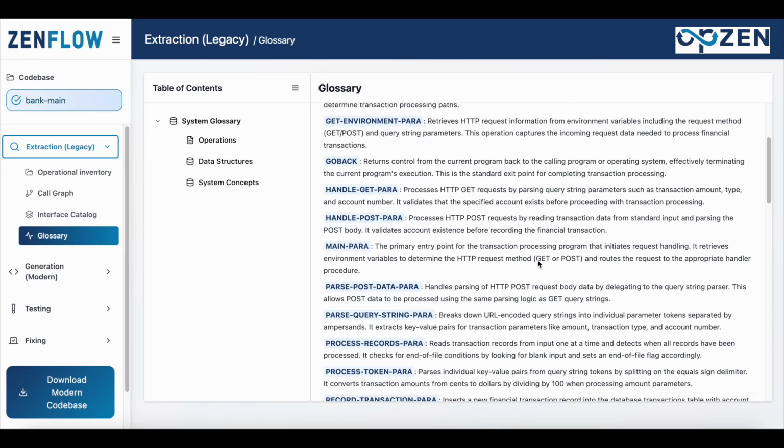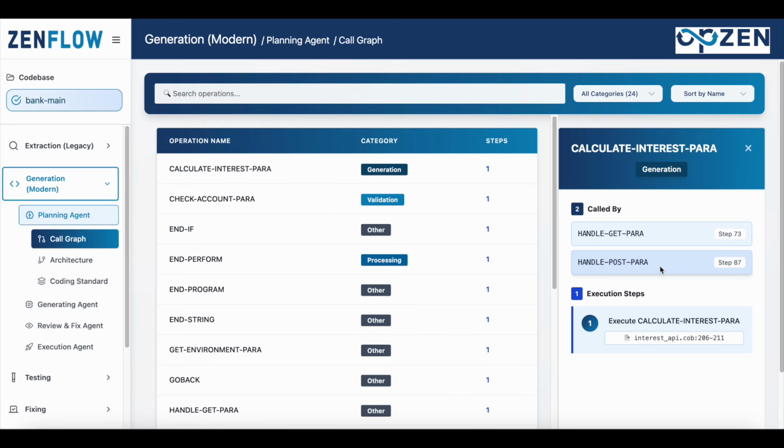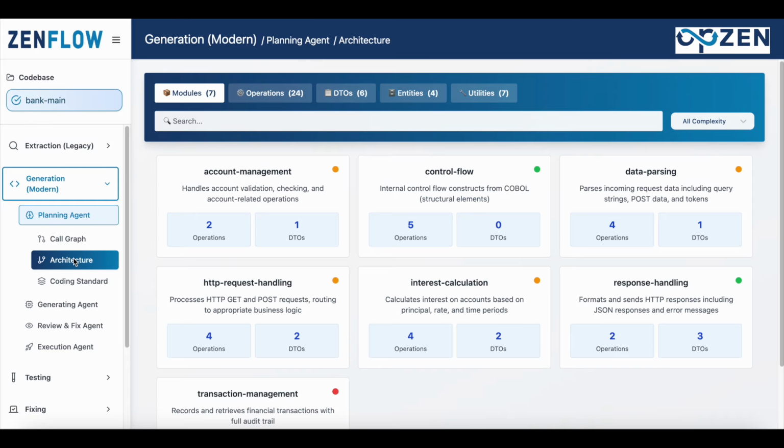For each operation, ZenFlow captures details such as which functionality it belongs to, which functions it is called by, and the corresponding execution steps, including file names and line numbers, showing exactly where those operations are executed.